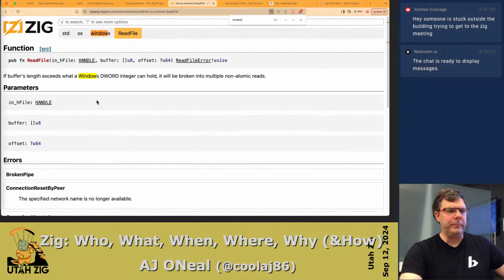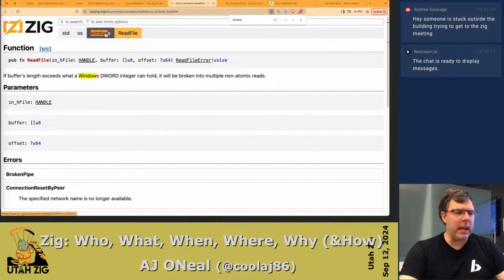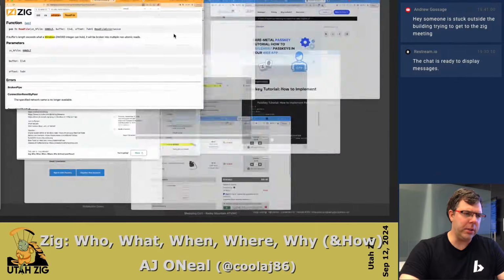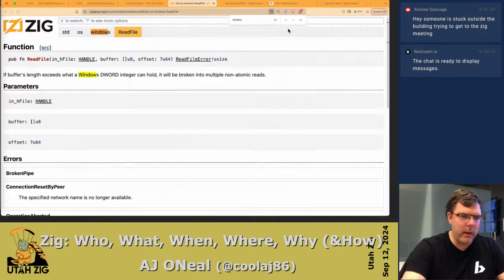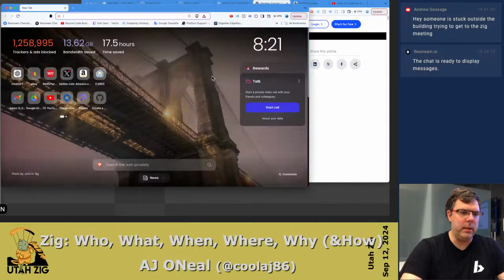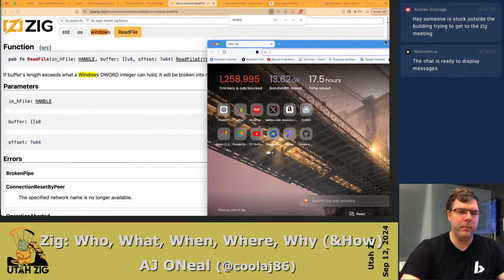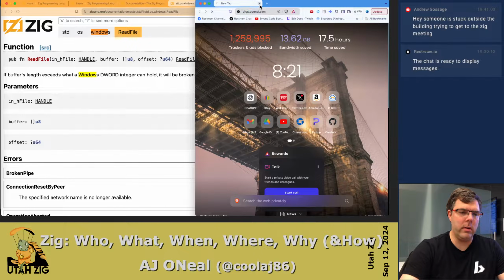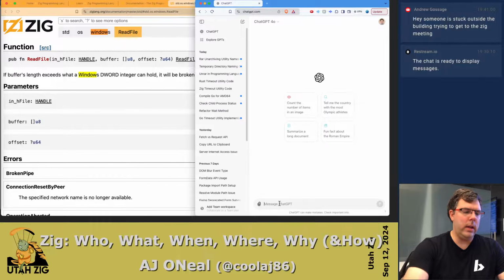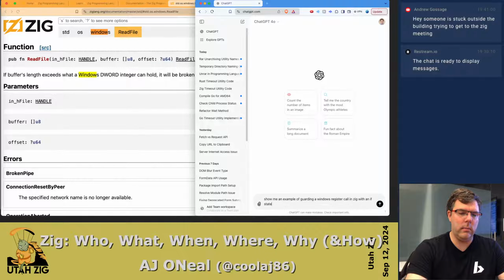So, in most languages, and actually, I'm sorry, but I am going to go grab me some GPT because I just want to generate some code examples to be able to show y'all. So I'm gonna grab my GPT. Okay, show me an example of guarding a Windows registry call in Zig with an if statement.